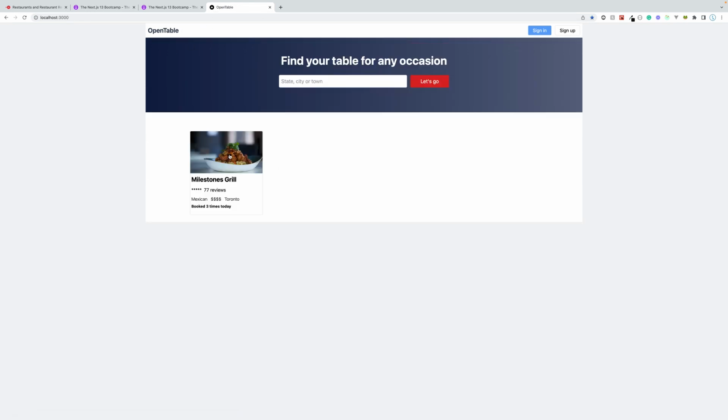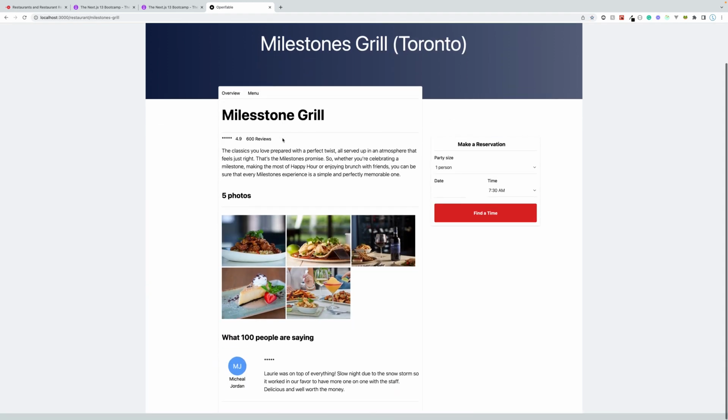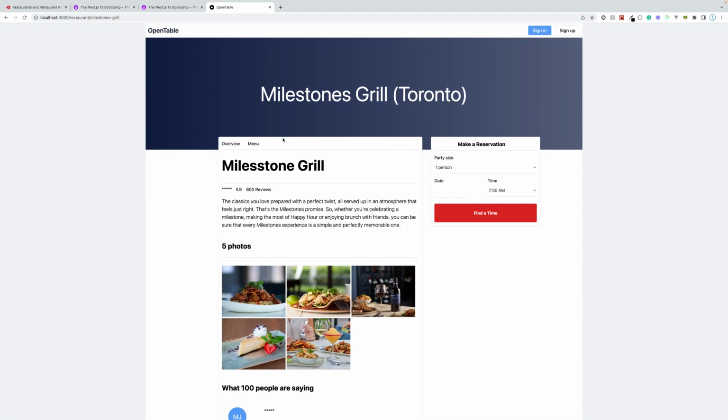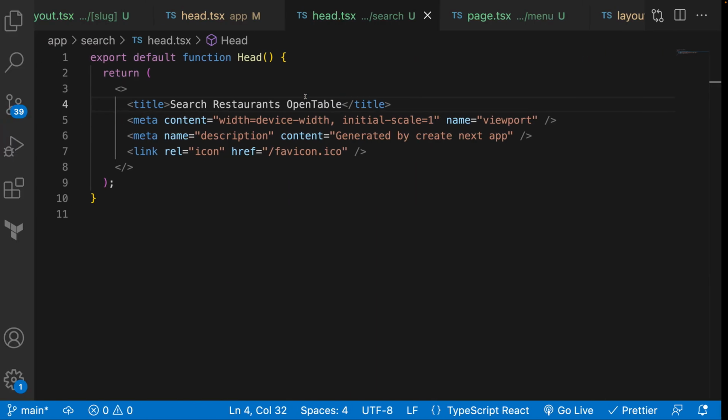Now, let's go ahead and do the same thing when we click on a particular restaurant. This one should be dynamic, but of course, because we're hard coding everything right now, we're just going to make it hard coded, but later on we're going to make it dynamic. This should be the name of the restaurant that we're currently on.